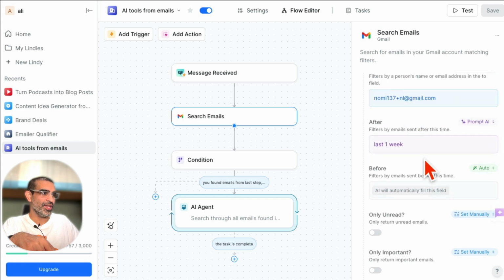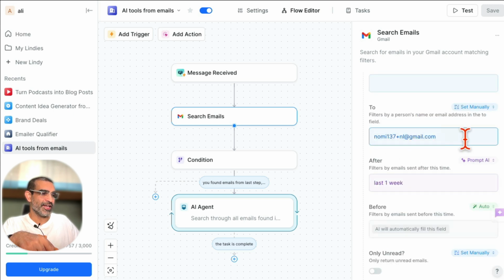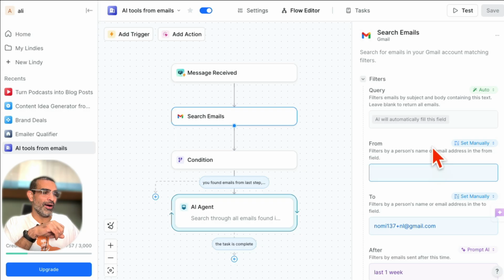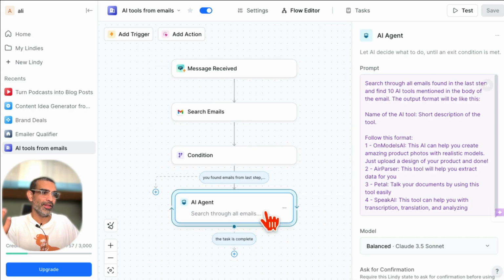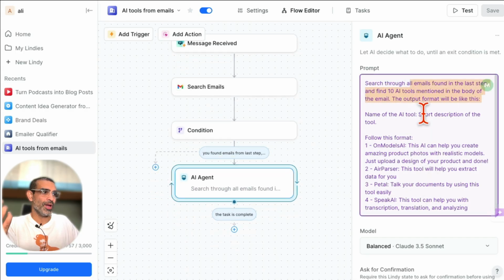And also from last week, and the emails that are sent to this specific email address, because all the newsletters that I subscribe to, I use a specific email address. You can also do a filter by a query. You can do that too. Then I check a condition that we found some AI tools, and then the AI agent actually goes through my emails and it finds different AI tools that are mentioned in the email newsletter. So I don't have to manually go through every single email newsletter. And I'll show you how.